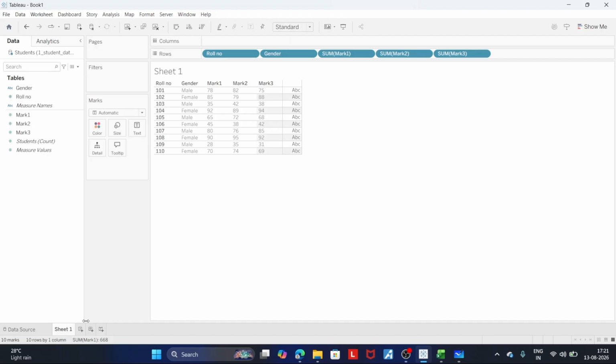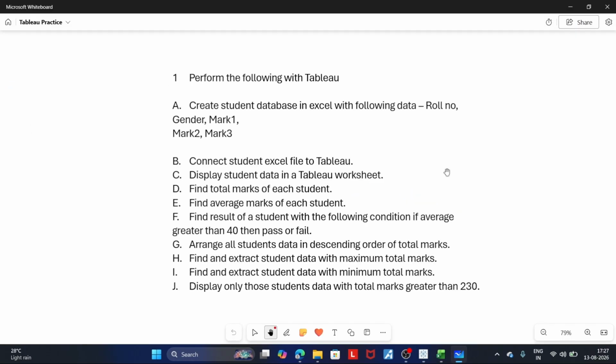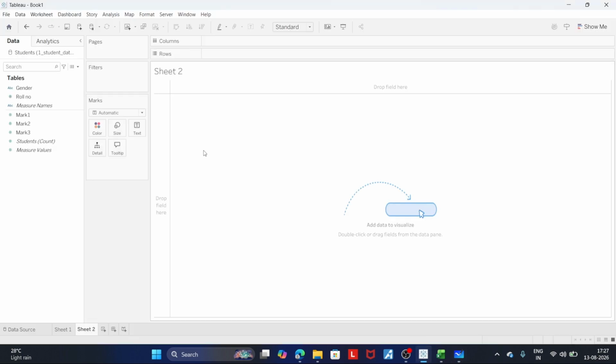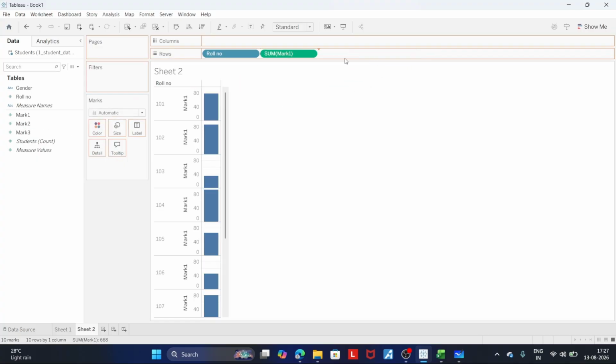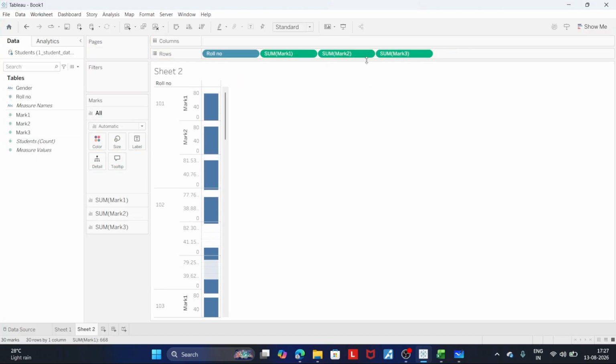I will click here and add one more sheet. So let's solve the next question, which is we have to find the average marks of each student. Let's first display the data. I will just show roll number, and gender is not required right now. Okay, mark 1, mark 2, and mark 3.